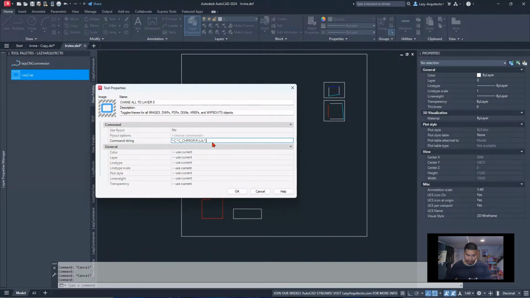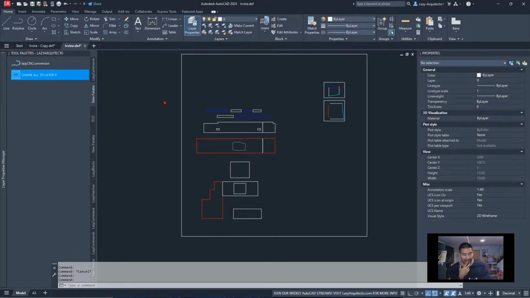No. I don't think this is gonna work. We need to specify the layer name. And the layer name is gonna be 0. We know that, right? But there is something missing here, guys. It's that we don't have a selection here, right? How is AutoCAD gonna know what objects we are applying or changing to layer 0? But let's quickly test again.